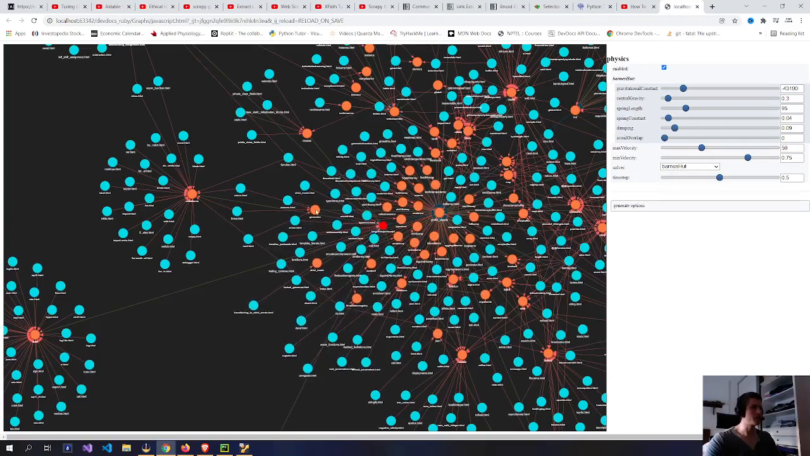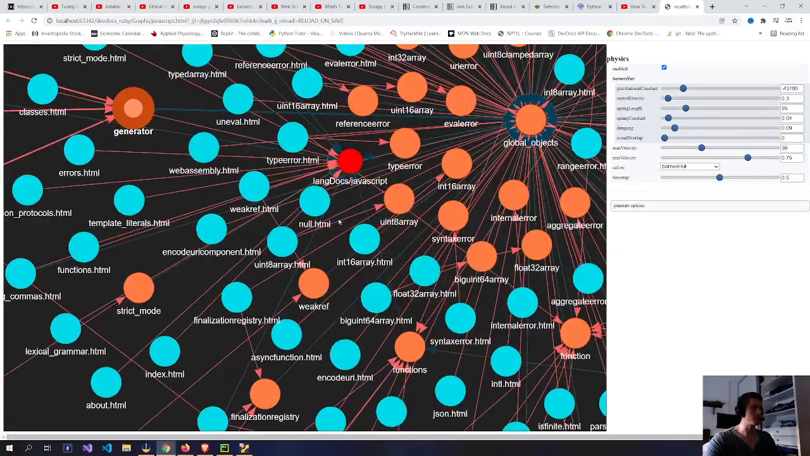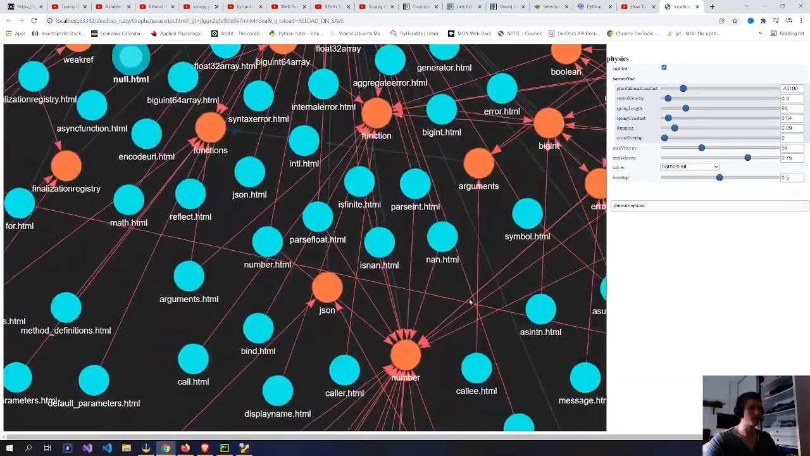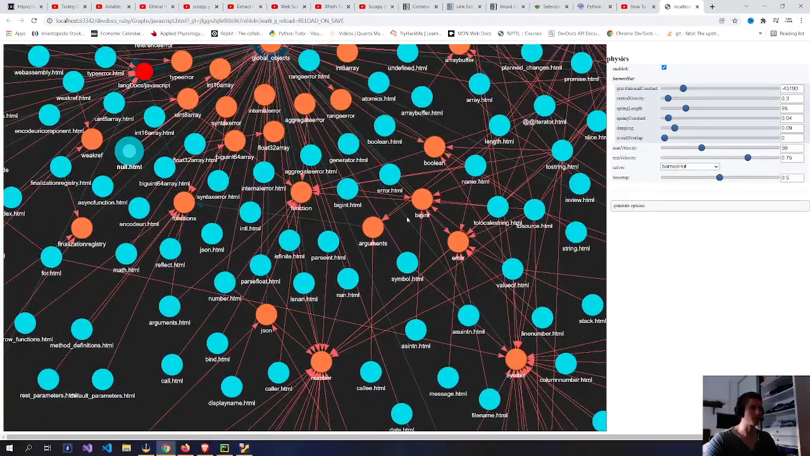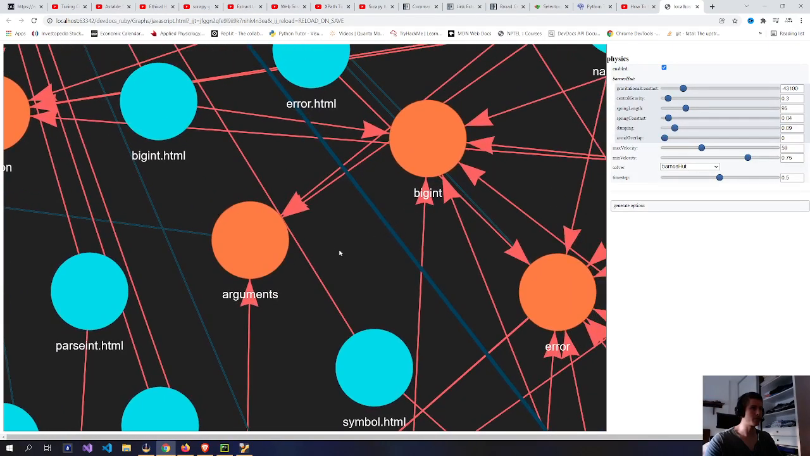So the orange ones are the folders, the other ones are the files, and there are two different types of edges as well: one for the folders, one for the files. Different colors, you can see here. It's kind of hard to see the other one.